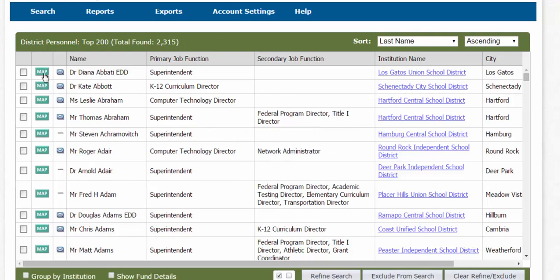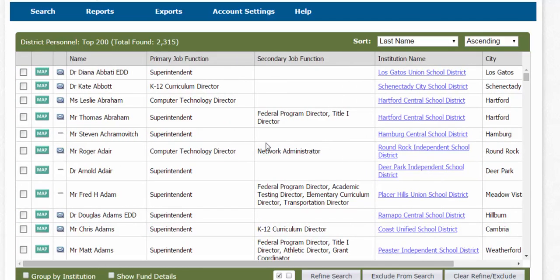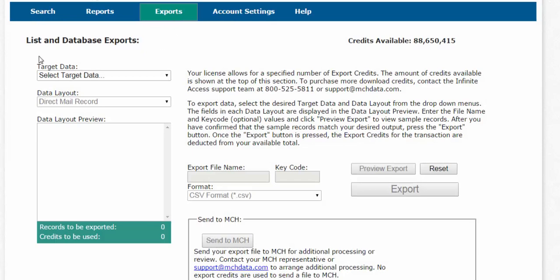It'll allow me to map their institution, send an email to them, see their name, primary and secondary job functions, and go into their district profiles, as well as telling me what city they're located in. If I would like to export this information to an Excel document, I'm going to come to the top of my screen and come to the Exports button. This will allow me to pull this information out using my export credits to an Excel document.